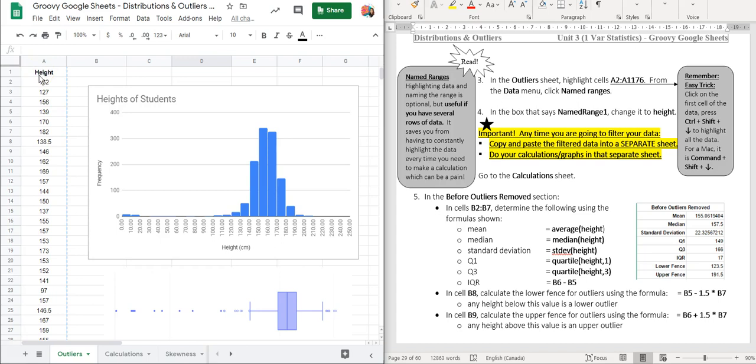You don't have to do this. You can always go back and highlight the data yourself, but it just saves a little bit of time. So highlighting data and naming the ranges is optional, but useful if you have several rows of data. It saves you from having to constantly highlight the data every time you need to make a calculation, which can be a pain.